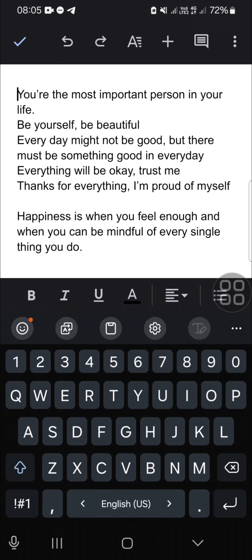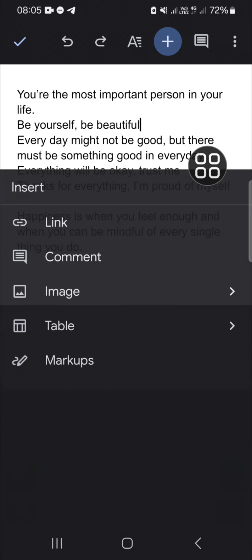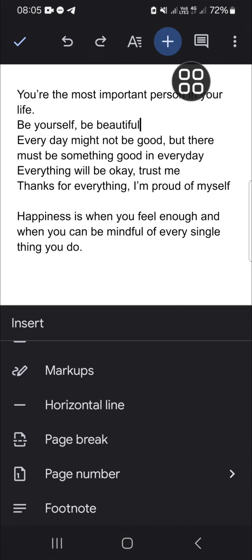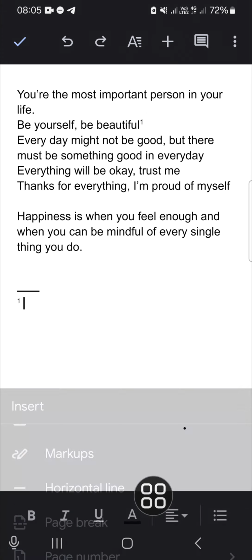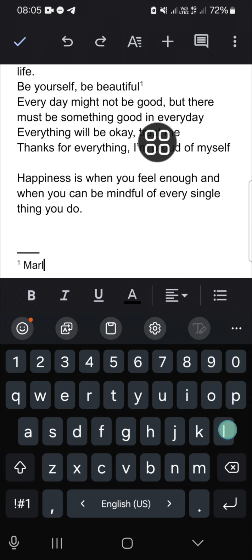Right, we can click on the sentence we want to add the footnote to, and then click on this plus button, and you're going to scroll down until you find a footnote. Okay, and now the footnote has been added, and I'm going to add, for example, a name like this.